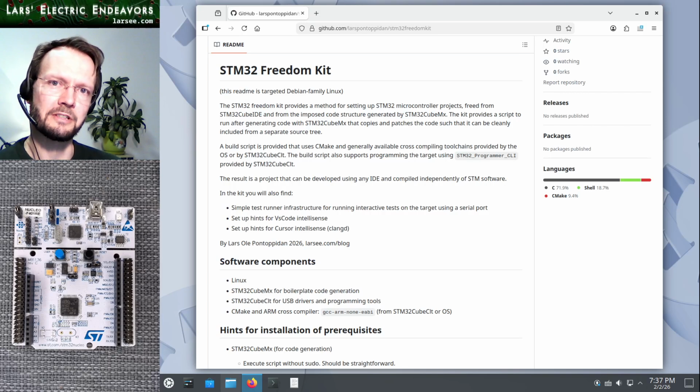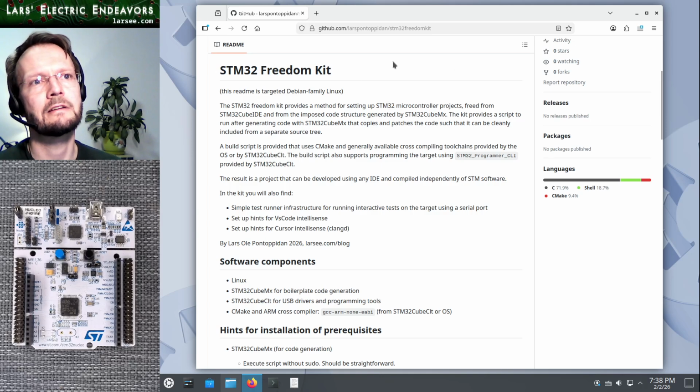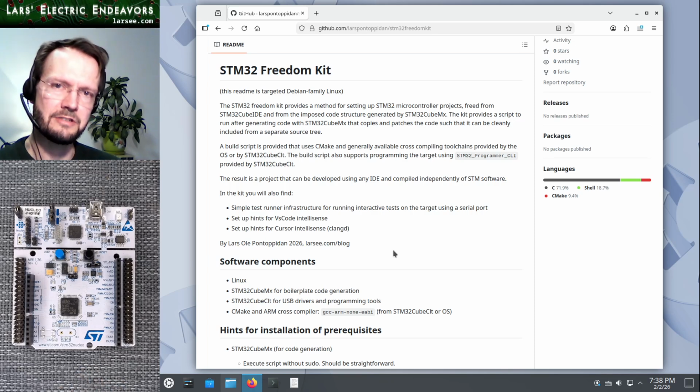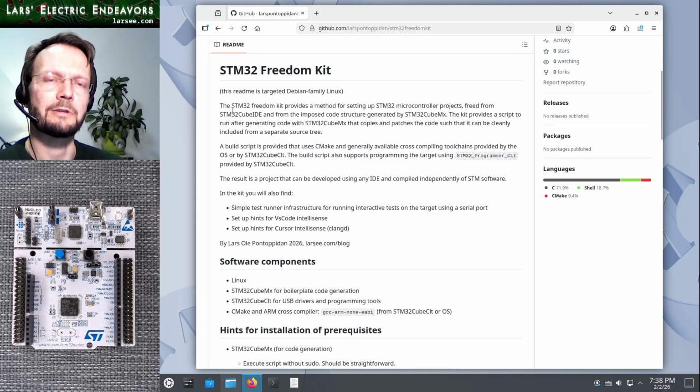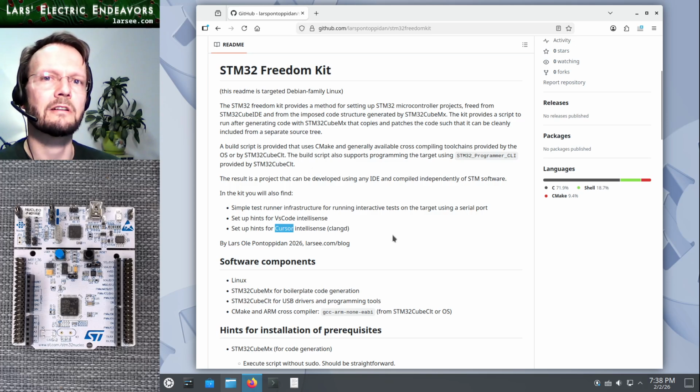In this video we will set up a project for this Nucleo board using this kit, the Freedom Kit. This is a method for setting up a project for developing software for these chips in such a way that we don't have to use the CubeIDE as our integrated development environment. We can use any IDE when we have this kit. And we're going to be using Cursor, and we will be experimenting with AI to generate C code for these targets in future videos.